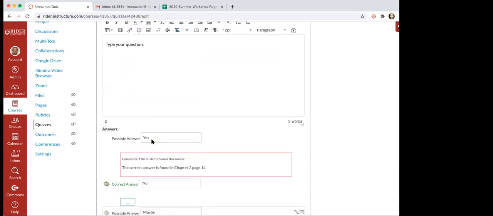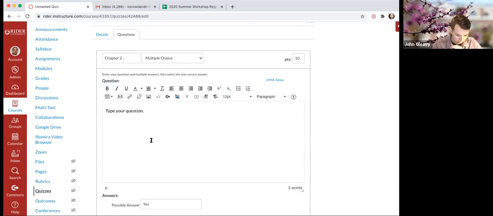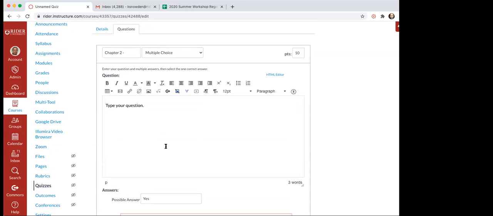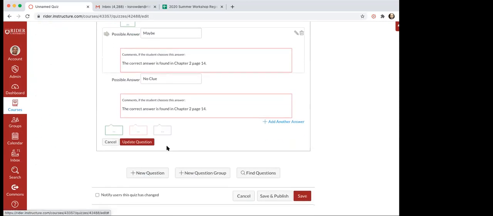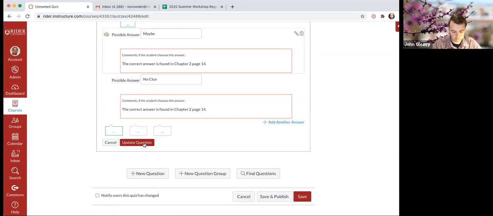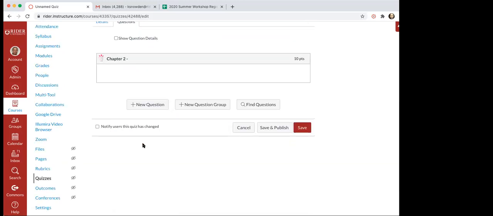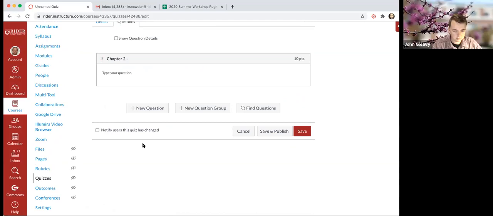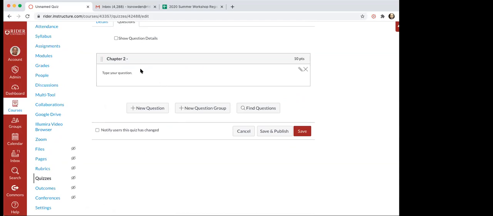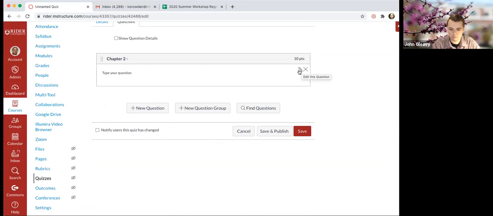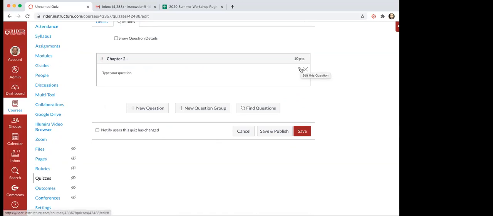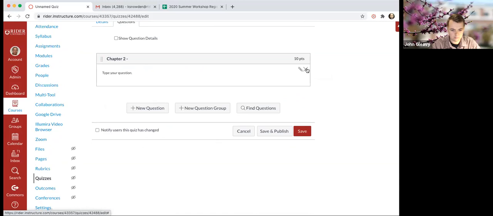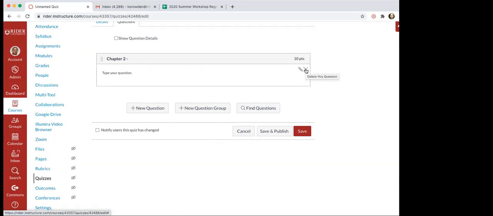The very last step, so after you've selected your question type, you've specified the point value, you've created your question, saving the question is hitting this update question button. Once I click update question, the question has been created and it's been added to my exam. Once a question has been added, I can edit the question by clicking the pencil icon that's in the top right corner, or I can delete a question from an exam by clicking the X.